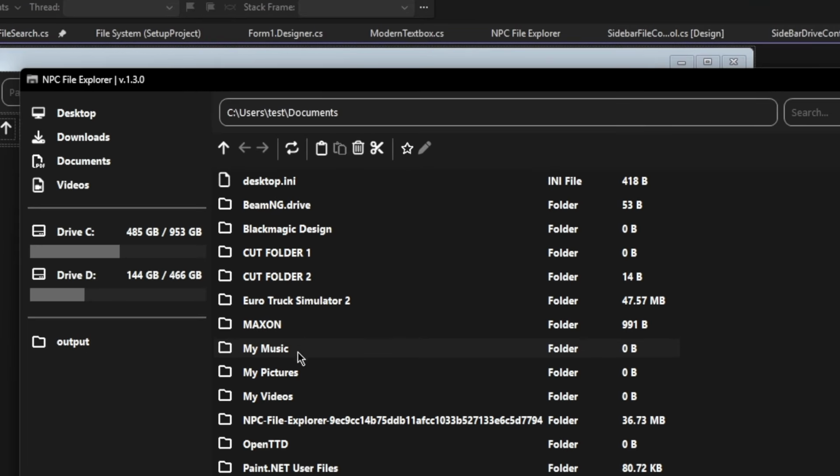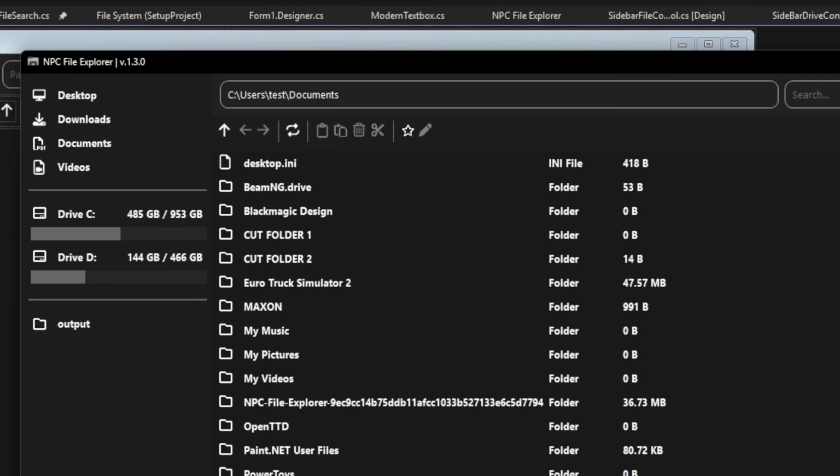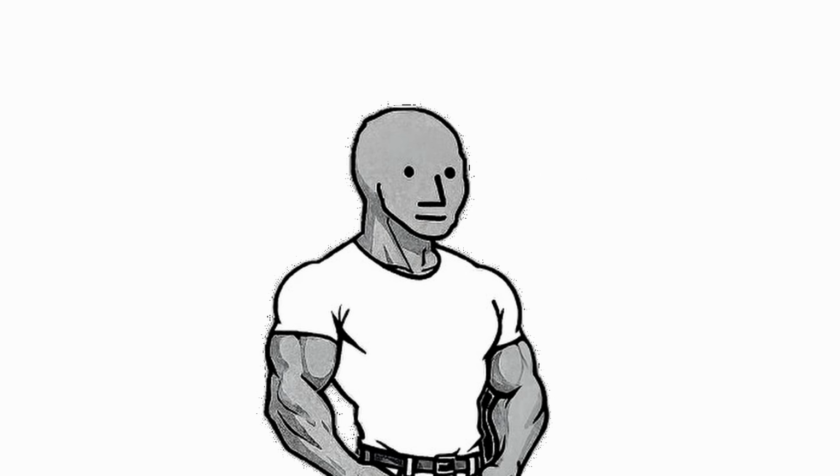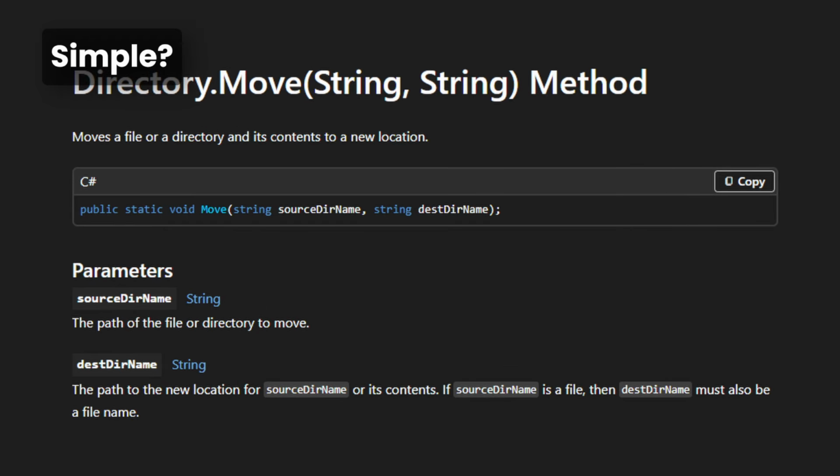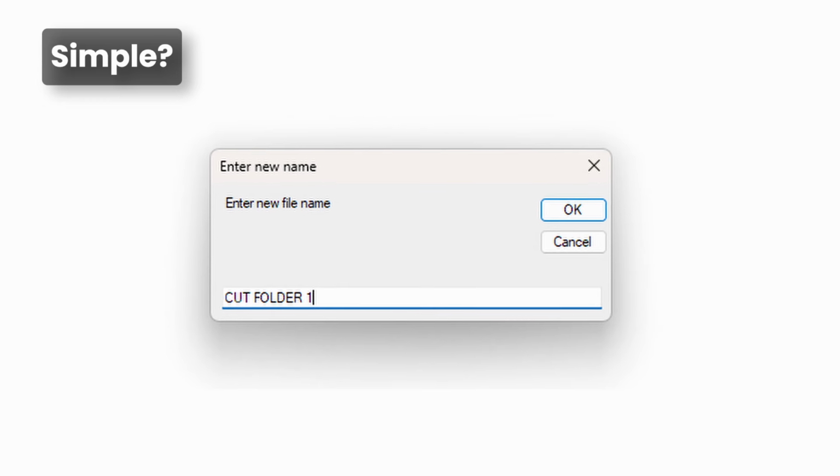Next, I have the great idea of working on this button, the rename button. Yes, it's also a dumb placeholder. Renaming seems pretty simple. In theory, I just have to use the move function, which moves the directory and uses a new name, which I ask the user for. But let me tell you, it was not simple.